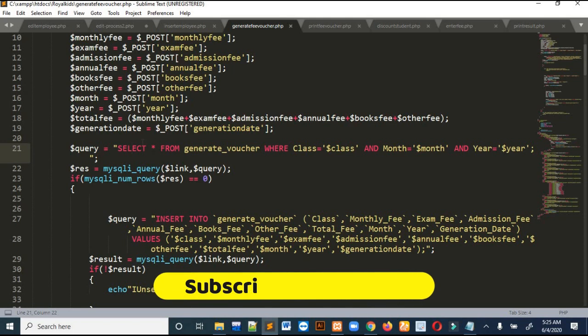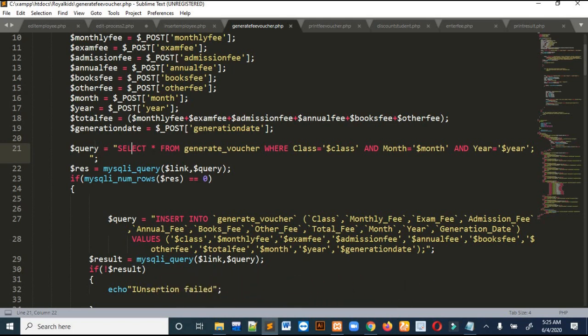Before I go further, I will tell you that every voucher will be generated only once. The voucher for one class, for 1 month or for 1 year, will be printed only once. You can't generate the voucher twice for the same month, the same year, and the same class. So you have to remember that.